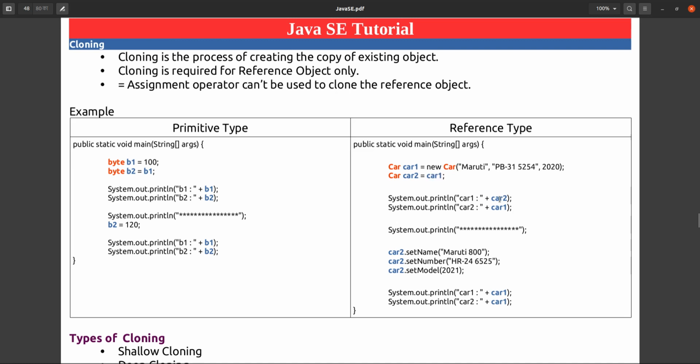So if I print here car 1 and car 2, okay, sorry, it is different. Here it should be car 1 and car 2. So if I print car 1 and car 2, you will see both values will be the same, and after that for car 2 I am changing the value. Maruti name I am changing to Maruti 800, and number plate I am changing to this one, and model I am changing to 21. And I have to print car 1 and car 2 actually.